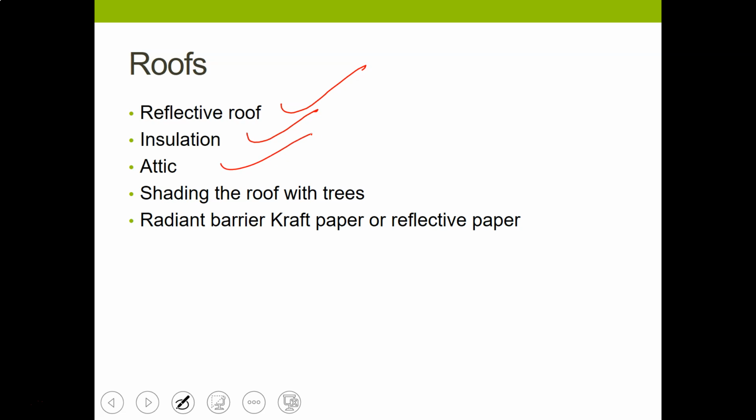The attic, if it gets hot, it's really good to ventilate that attic. Sometimes just putting a vent in it, from the top and a side vent, will circulate the air, and the heat does not get into your house.